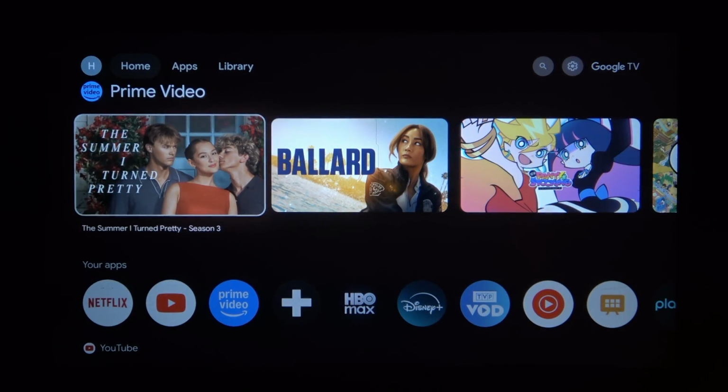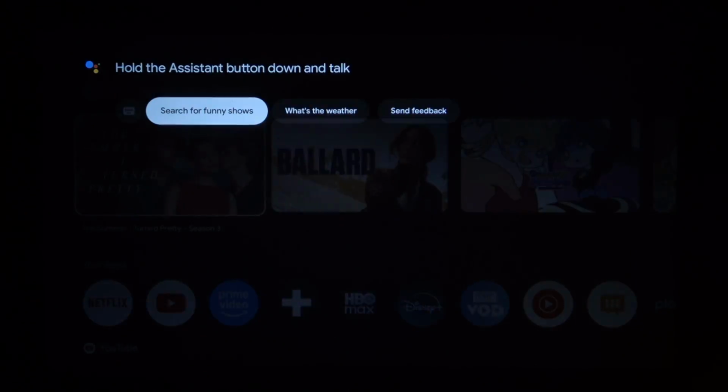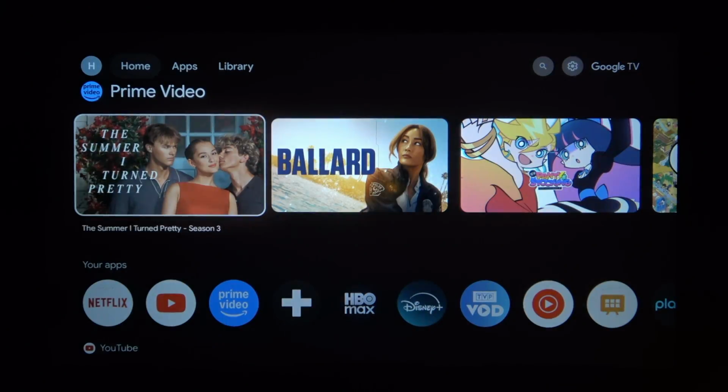If you already have Google Assistant enabled, then you can simply press on the microphone button below the power button on the remote. You can see now it opens the assistant, but in order to talk to it, you actually need to press and hold and speak until you release the button. So I'll try to ask it a question later on. I'll show you how to enable Google Assistant if you have it disabled.